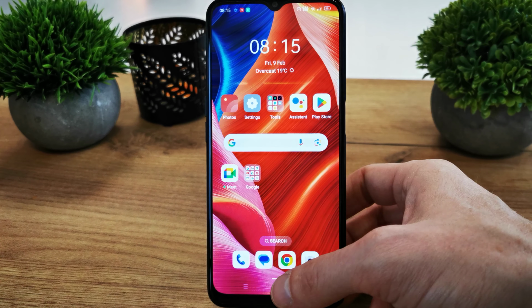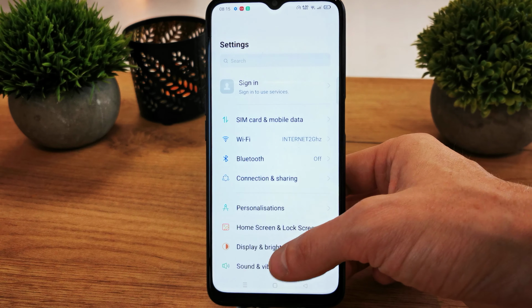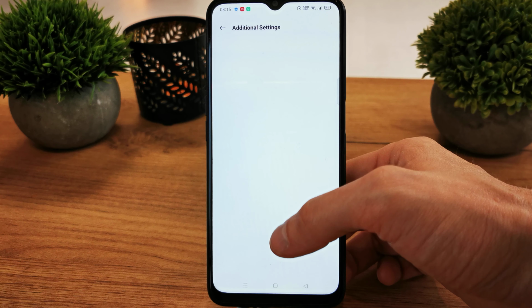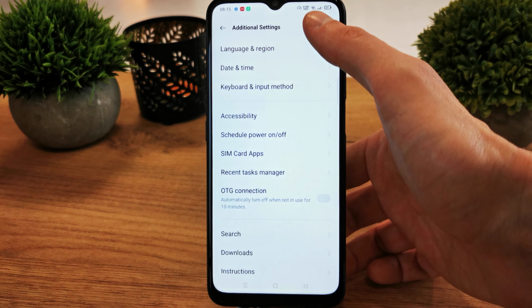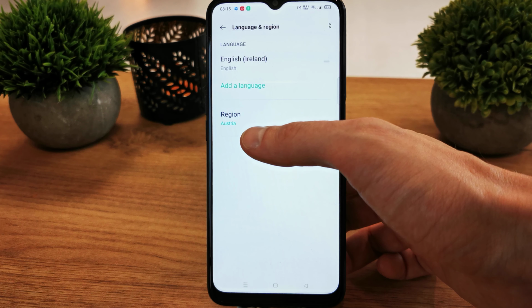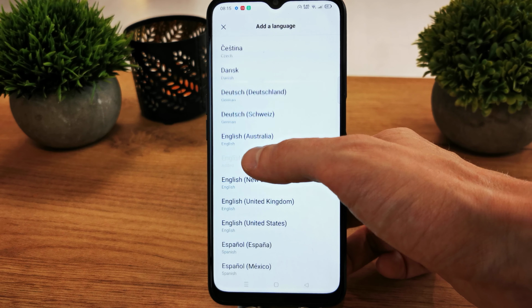Today I'm going to show you how to change the language in your Oppo A16. To do this operation, go to the settings here and search for additional settings here, and there's going to be an option, language and region. Here you can choose your language, so you can add a language which you want.